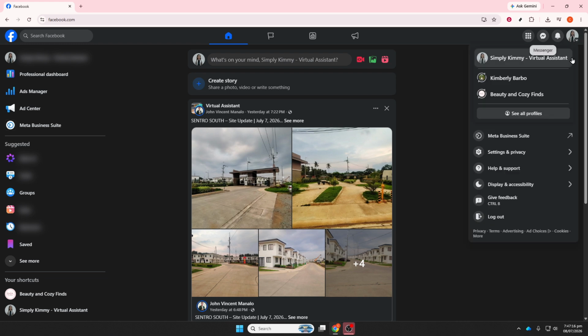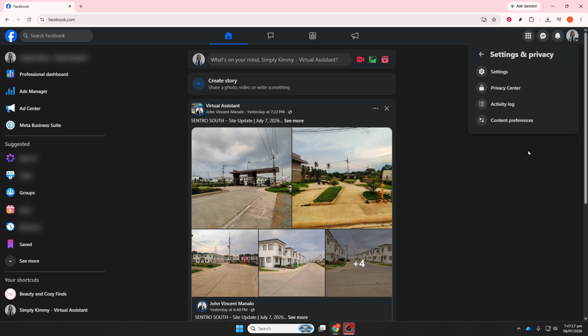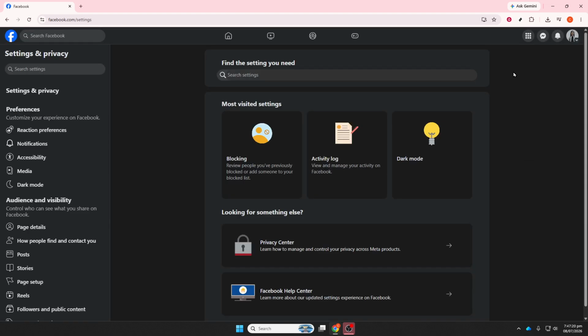From there, look for Settings and Privacy and tap on it to expand the options. Then select Settings. This will take you into the main area where Facebook manages account preferences, privacy controls, and connected features. Now scroll down until you see Account Center and tap on it. Account Center is where Meta places settings that can affect Facebook and sometimes related account features as well.